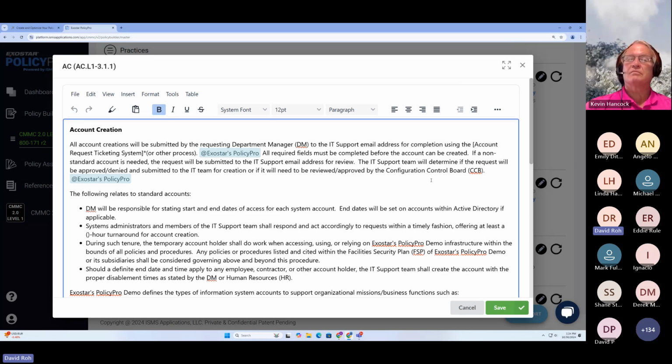So there, depending on whether you are utilizing a ticketing system or, if not, whatever other process you're utilizing to actually process and create those accounts, that's what you want to make sure to fill in that section. So again, very important to customize these based off what you're actually implementing for these particular controls within your organization.